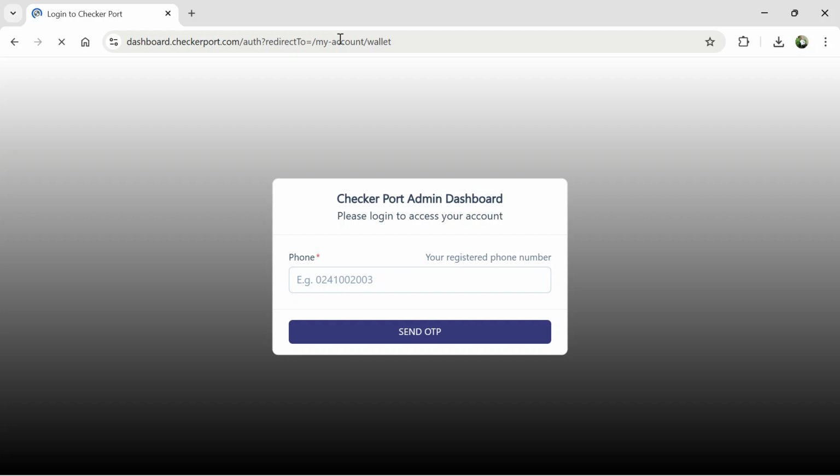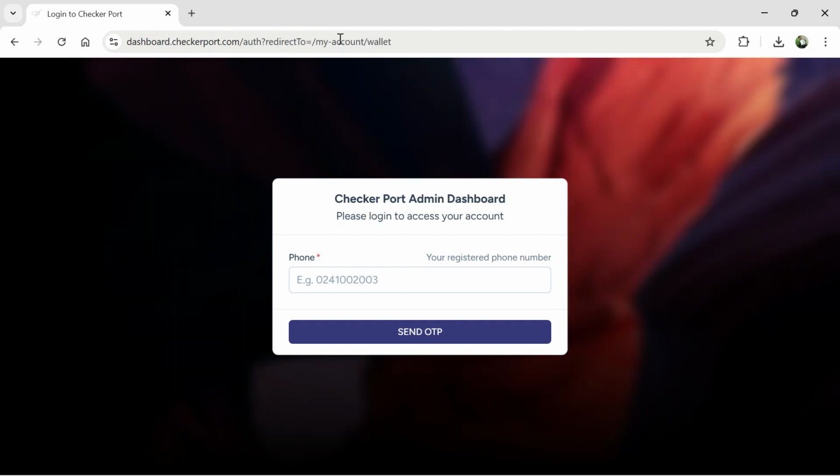Now, the moment you enter the link, because of verification purposes, anytime you log out of your admin dashboard as an agent and you want to come back, you have to enter your full name. You have to enter your phone number. An OTP will be sent to your phone. Then you can use that to log in. So I'm going to enter my phone number.